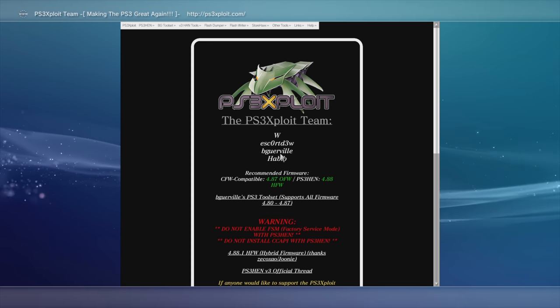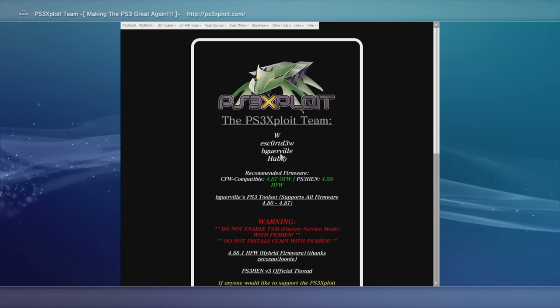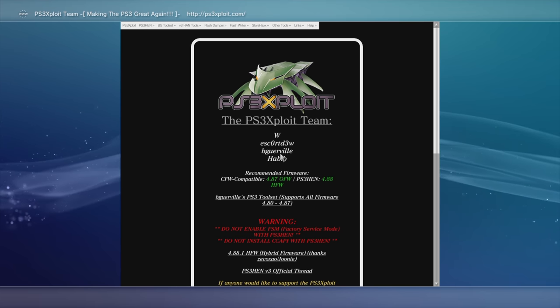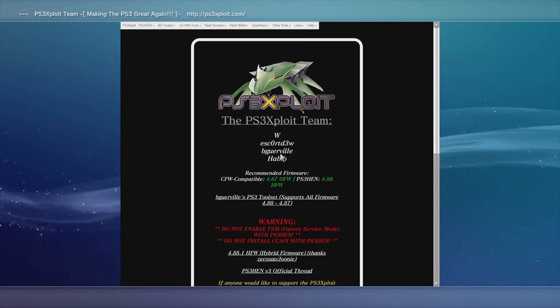Once you're on the site on your PlayStation 3, it makes a lot of sense to bookmark this site because you'll be using it again in the future. Press the Select button to access your bookmarks, select Add to Bookmark with X, and then press X to save your bookmark.